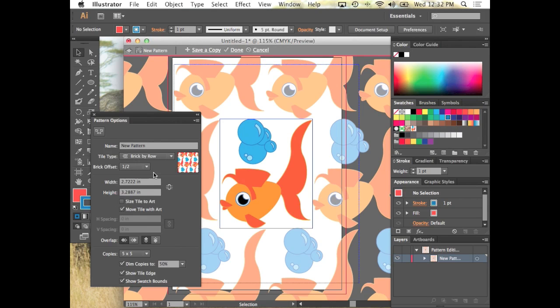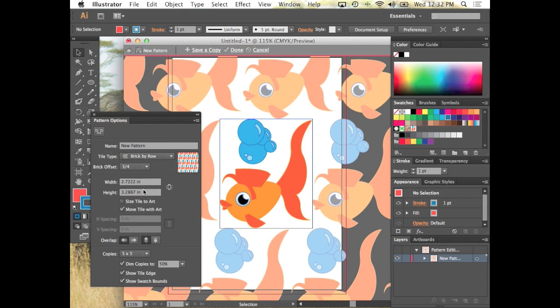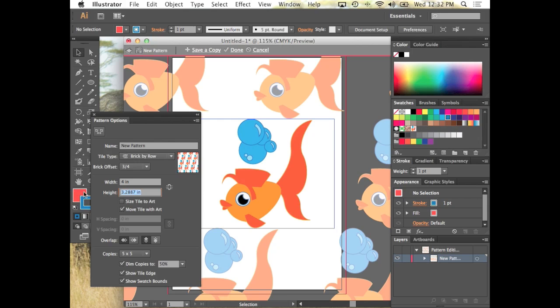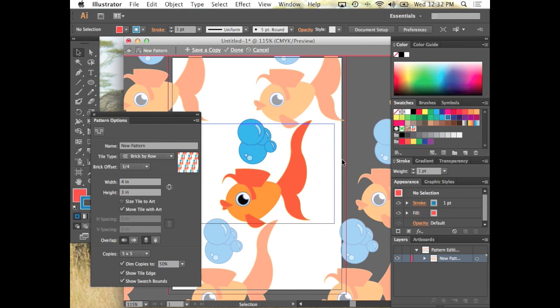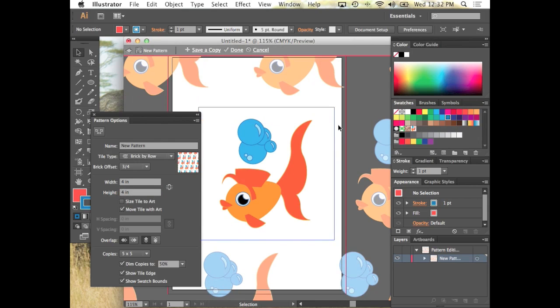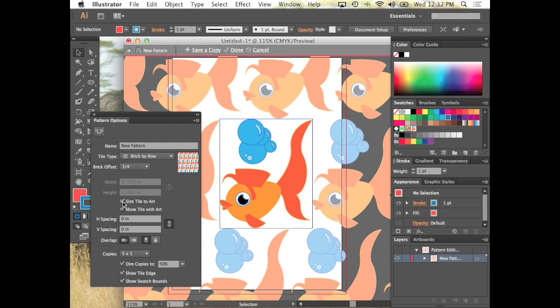I can choose to arrange brick by row. I can choose the offset. I can adjust the width. I can make this 4 inches by 3 inches. It's going to start changing the way. I'm going to make it 4 by 4 actually. And it's going to kind of space out my stuff. I can size the tile to the art, or I can, like I said, do that manual stuff.